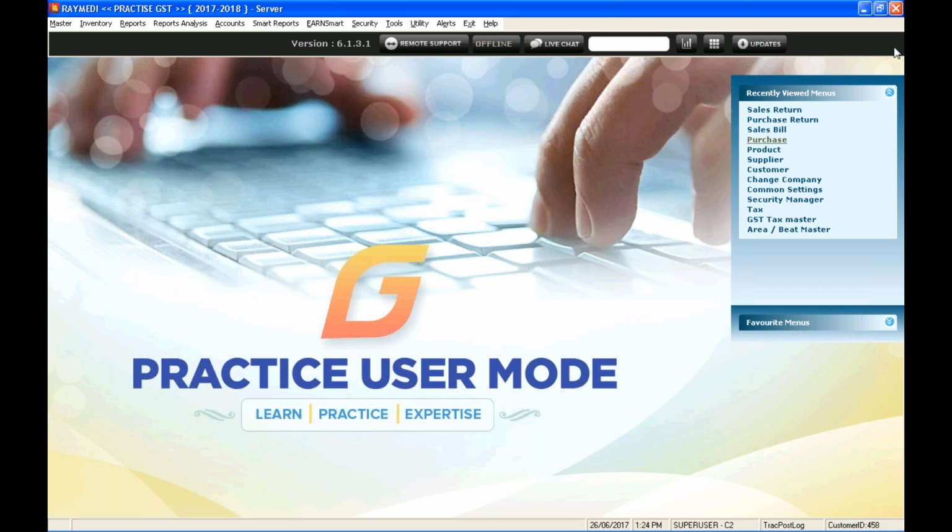We have a question from Marvel Agency saying that in his updates menu there is no latest version showing. Sir, by 2:30 today you will have the 6.131 version updated in your updates. So after 2:30 you can install the latest version of DE6 and you can use the practice user mode and experience the GST transactions.